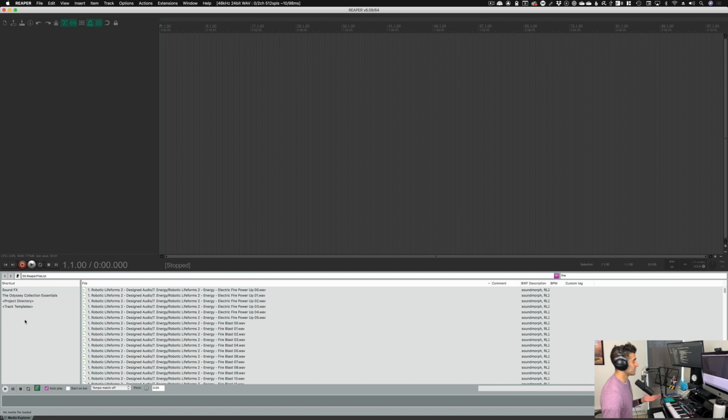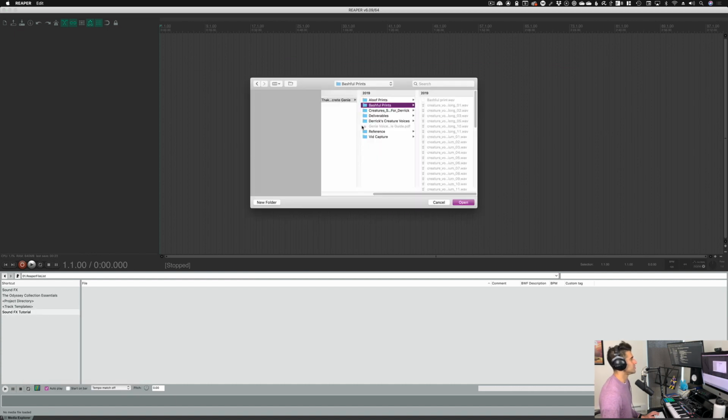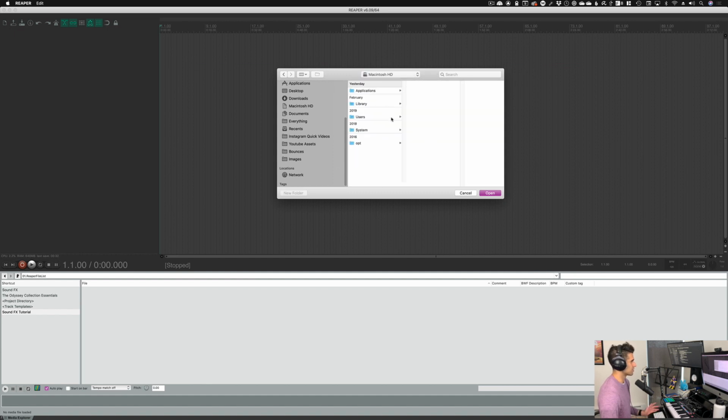Now, how you can start setting this up is to right-click in this left-hand section where it says Shortcut, and you can say Create New Database. And basically, you can name it whatever you want, so I'll just name this Sound FX Tutorial. You can name it anything you want, it doesn't matter. And then what you need to do is right-click that new database that you just created and say Add Path to Database. And what you can do there is go down to wherever all of your sound effects live, wherever they are on your computer, and point your computer towards that folder.